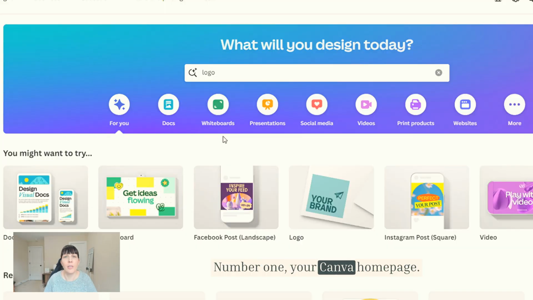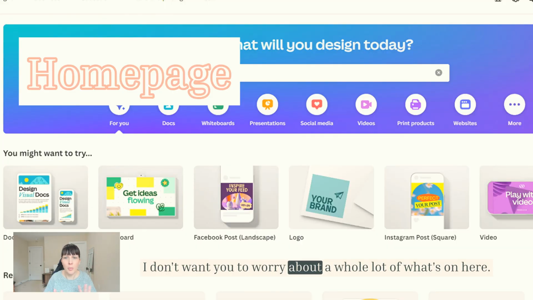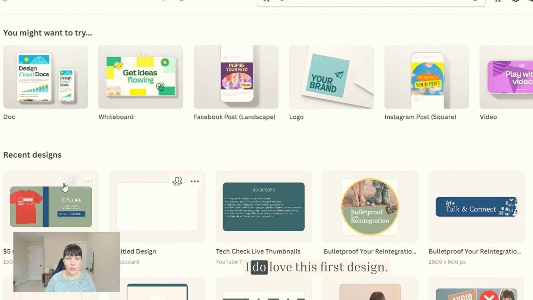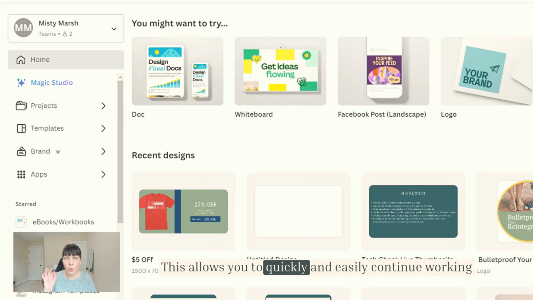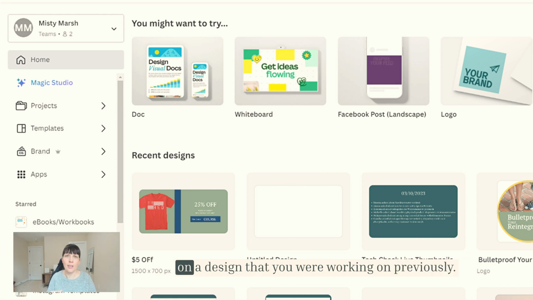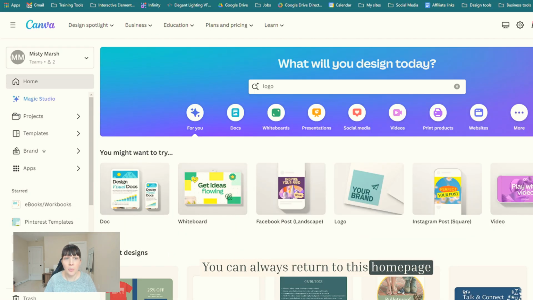Number one, your Canva homepage. Okay, I don't want you to worry about a whole lot of what's on here. I do love this first design that says Recent Designs. This allows you to quickly and easily continue working on a design that you were working on previously. You can always return to this homepage by simply clicking on the Canva logo.